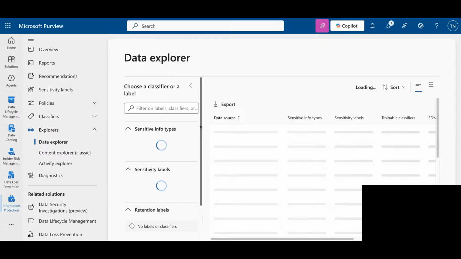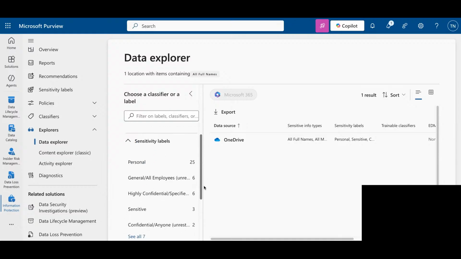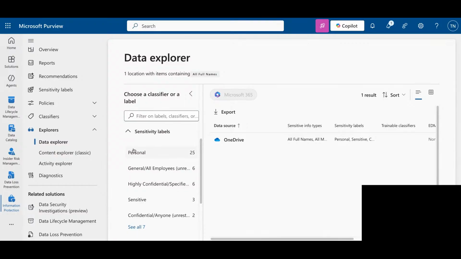Let's give it a moment. Okay, let me scroll down. Then you can see here, sensitivity labels. A lot of the labels that are currently being used are personal labels, general labels, and highly confidential labels. There are 6 of them currently being used. I can even click here and see which files are using these labels.